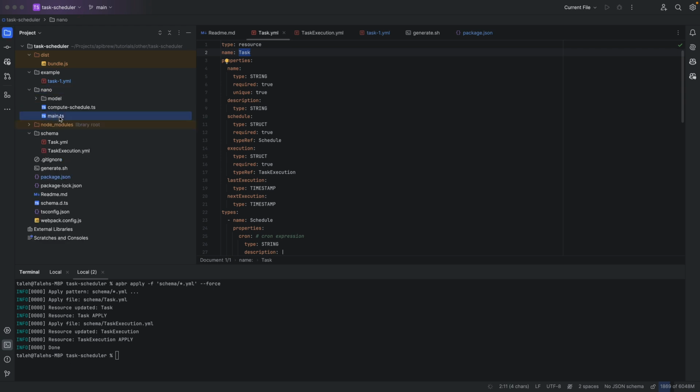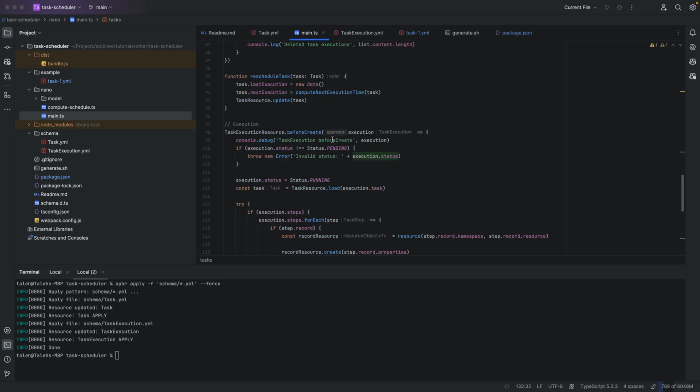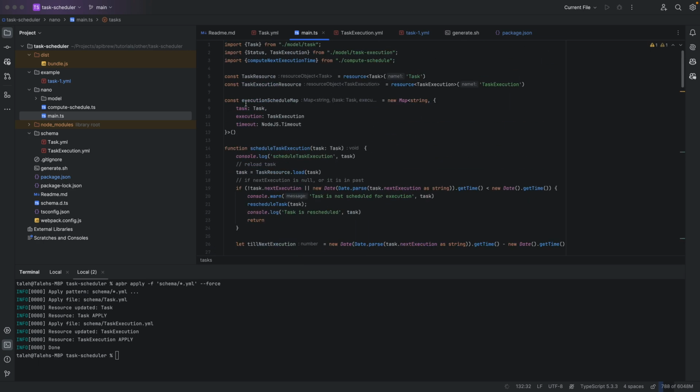Now let's see our Nano code. I already implemented Nano code side. As you know, it's taking some time. It took me a couple of hours to implement this task scheduler, and ApiBrew helped me a lot by implementing this task scheduler.